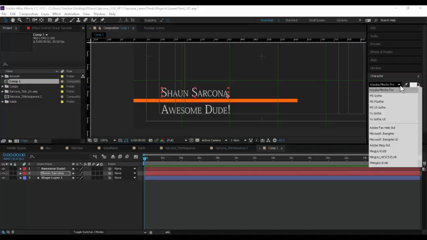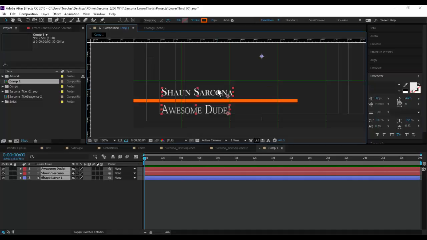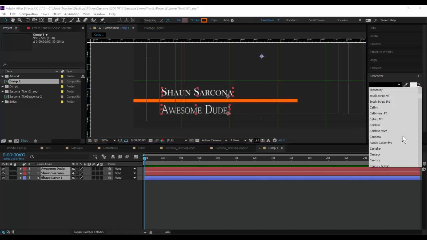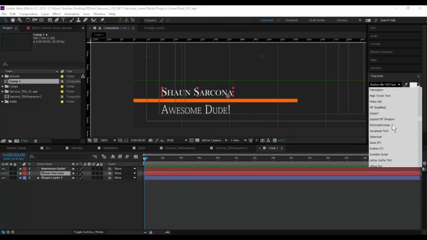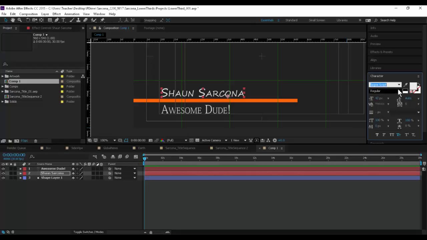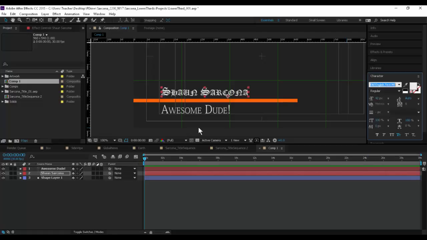You wouldn't want to use, just to exaggerate this, Baskerville, I think? No, Baskerville. I don't know why every other Adobe program will show you what the fonts look like, but for some reason this is not showing me them. Franklin Gothic Heavy. Well, that's fine too. Where's that script font I wanted? There we go. Perfect. That's what I was looking for.